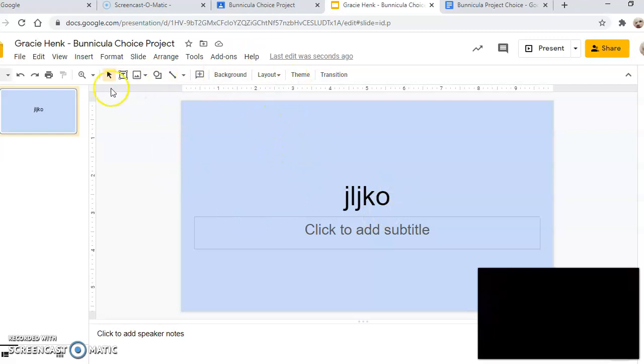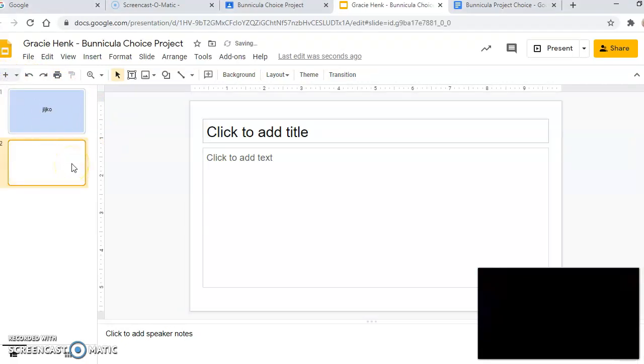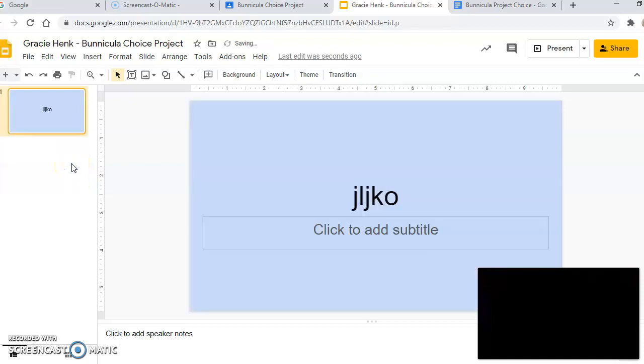So you would really only need a couple of them. This plus button over here means I'm going to add a new slide. If you didn't like that slide, you can click on that slide and delete that slide. So again, that's how you would upload a Google Slide.